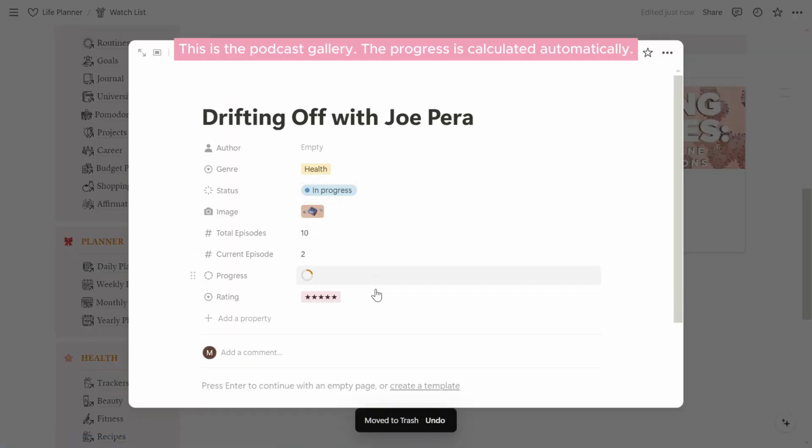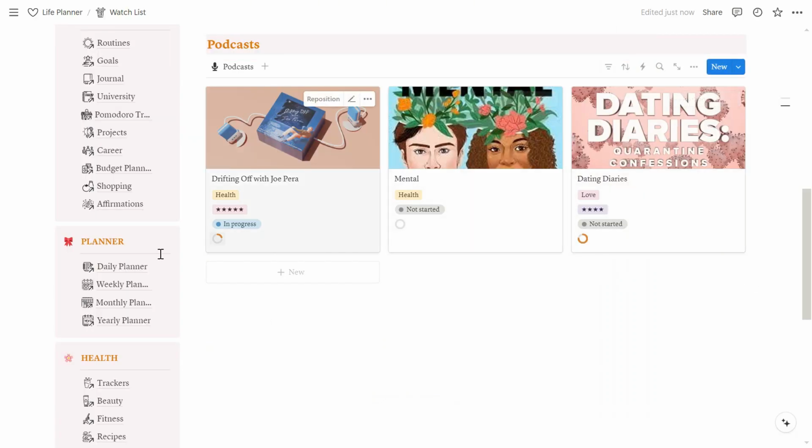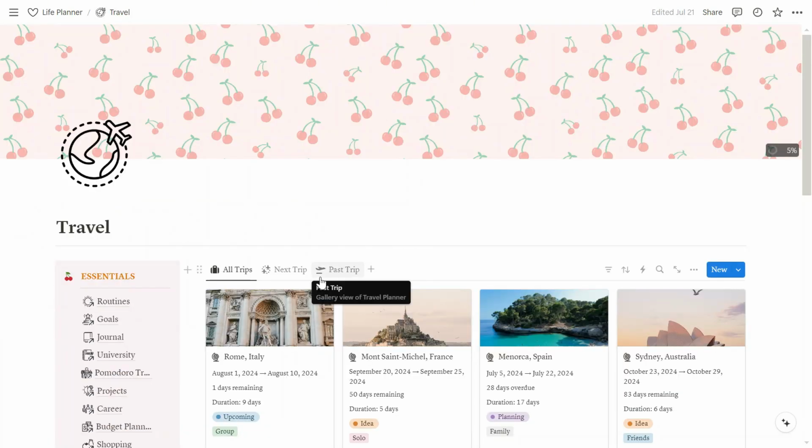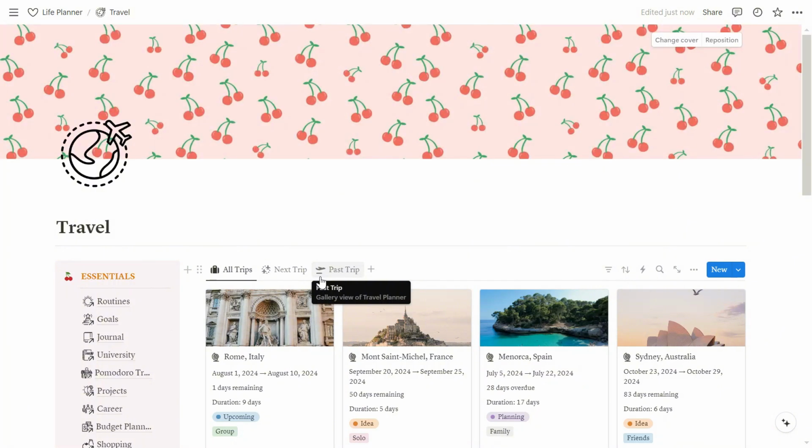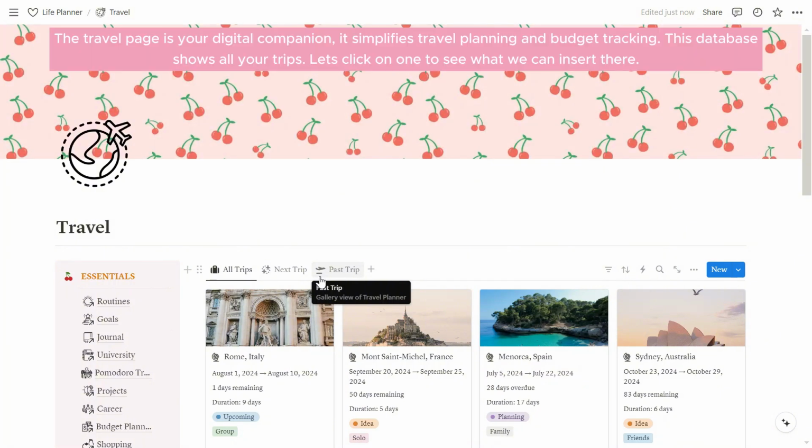This is the podcast gallery. The progress is calculated automatically. The travel page is your digital companion. It simplifies travel planning and budget tracking.